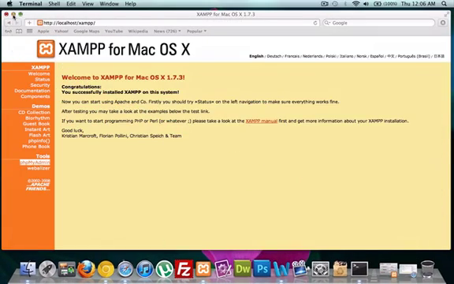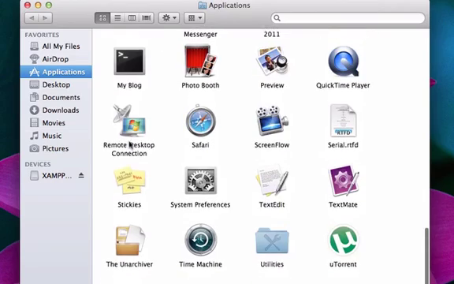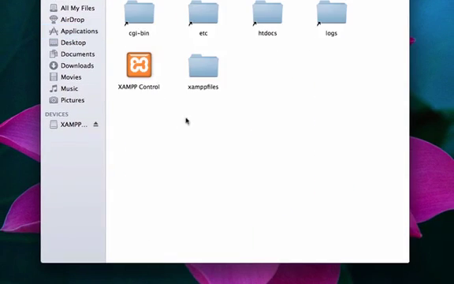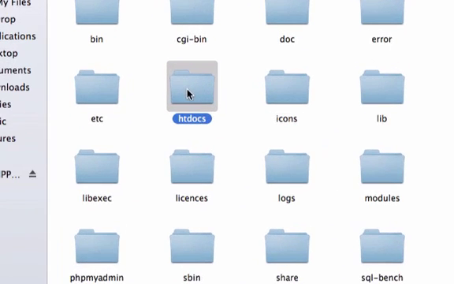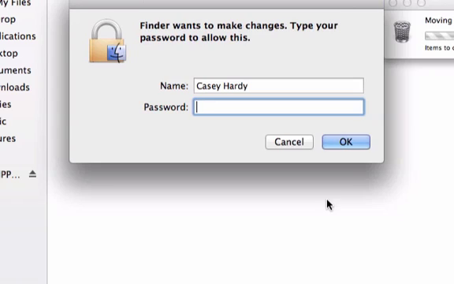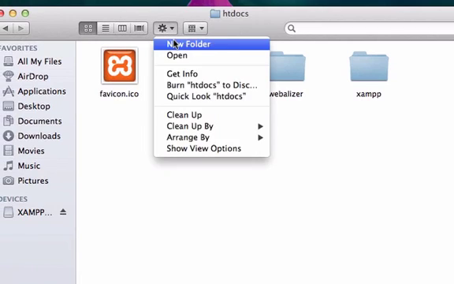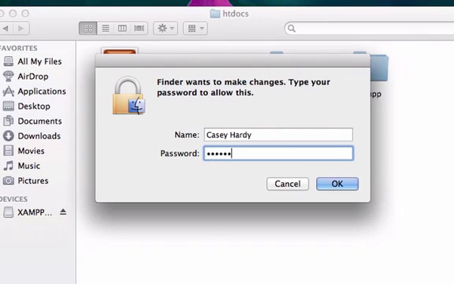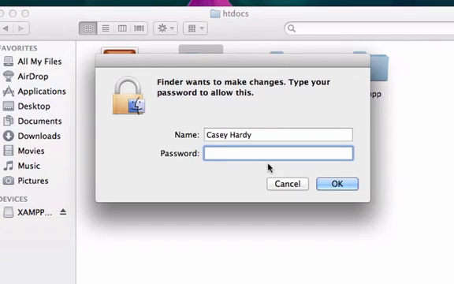So let's go ahead and create our first PHP file. I'm going to minimize these for the time being, and I'm going to go to my applications folder, programs if you're on a PC, and I'm already in my applications folder. I'm going to click XAMPP and XAMPP files. And this is the file that we're looking for, htdocs. We're going to create our root folder inside the htdocs folder. Let's create a new folder, and we'll just go ahead and call this PHP.